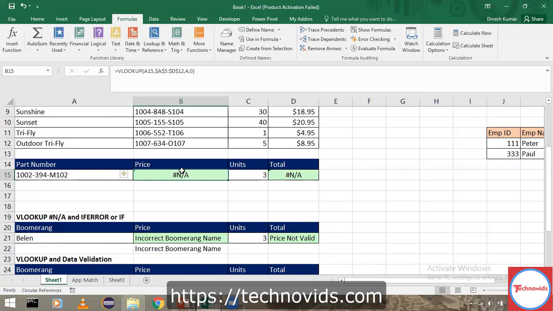That's what #N/A refers to. Okay, now sometimes you don't want to show #N/A or some kind of errors to your customer, right? So instead of that, you can actually suppress those errors using a function called IFERROR. You can use IFERROR on top of VLOOKUP to make sure that you suppress those errors and give specific errors, okay, user defined errors. Okay, so let's see how to do that.